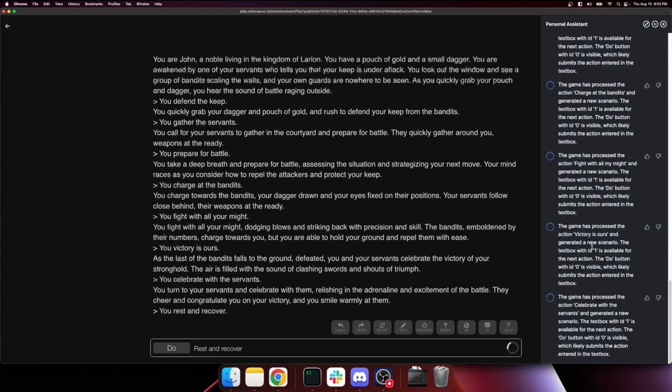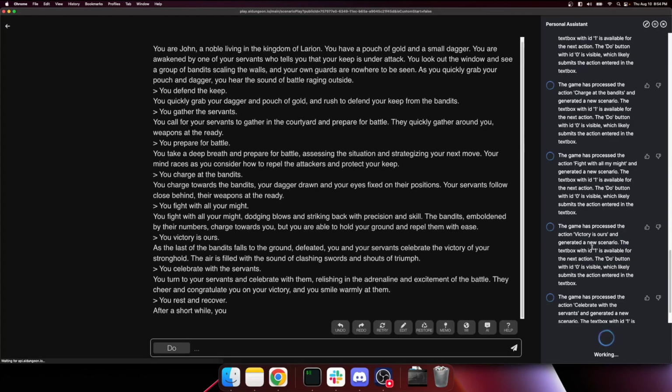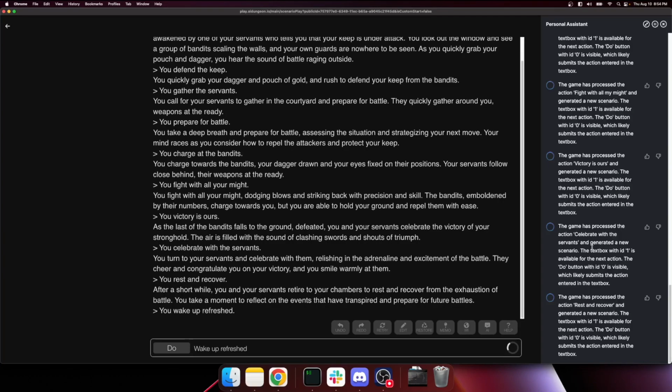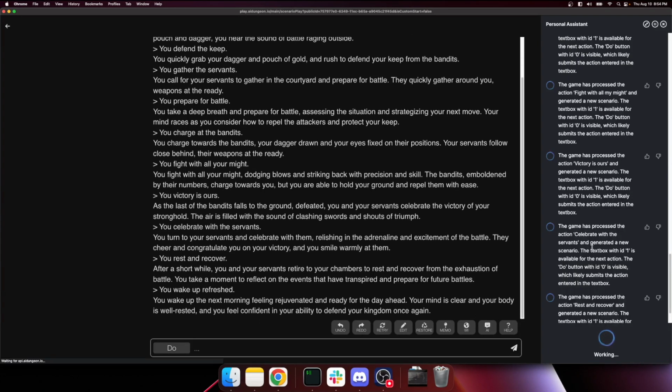You turn to your servants and celebrate with them, relishing in the adrenaline and excitement of the battle. They cheer and congratulate you on your victory, and you smile warmly at them. You rest and recover. After a short while, you and your servants retire to your chambers to rest and recover from the exhaustion of the battle. You take a moment to reflect on the events that have transpired and prepare for future battle. You wake up refreshed. You wake up feeling rejuvenated, ready for the day, your mind is clear.